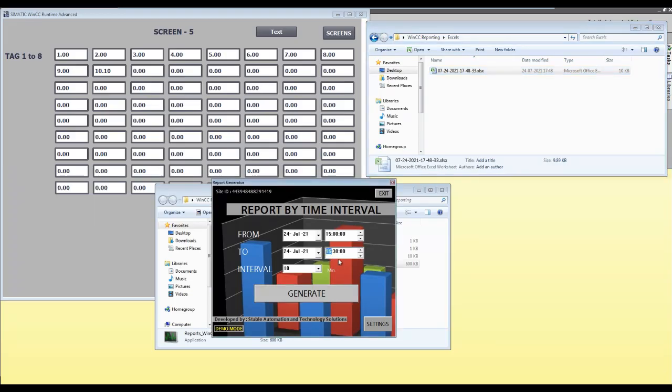In this video, I will demonstrate a newly created reporting tool, specially developed for Siemens WinCC Runtime Advanced. This tool has all the facilities of the previous version, like reports can be generated automatically or manually by user-selected date, time and duration. Reports can be generated in Excel and PDF format.